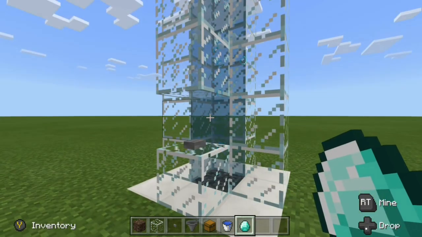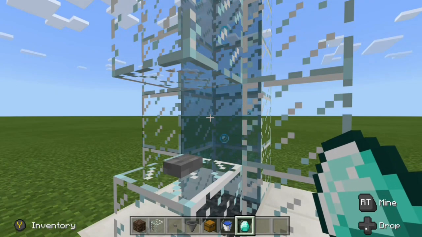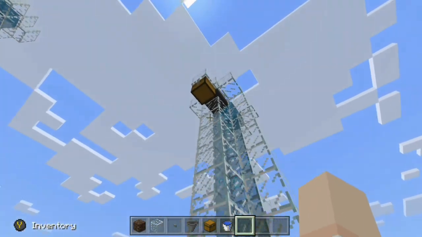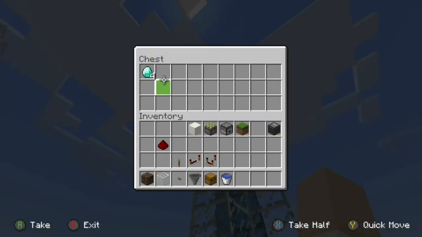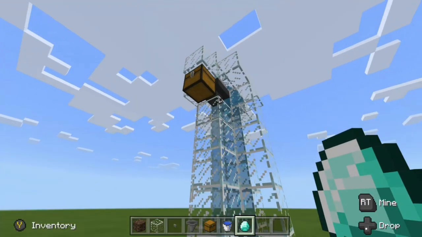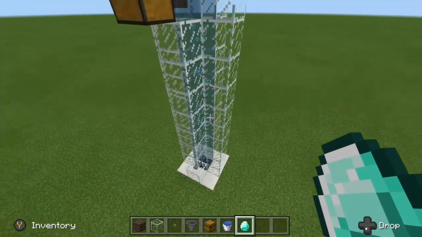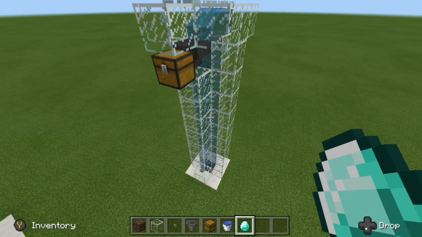Now we can go ahead and test this out. So we have a few diamonds in our hand here. All we need to do is chuck them into the water stream like this. Those go flying up, and then if we open up the chest here, there's our diamonds. And that is design number 1 all completed. No redstone, very simple. And this will also be the foundation to our other 2 designs.